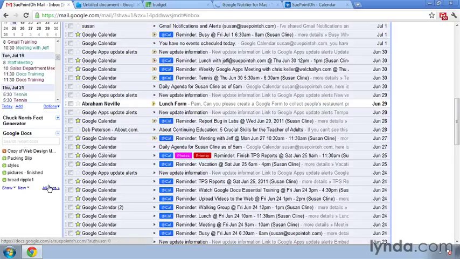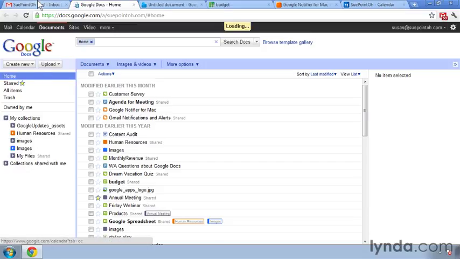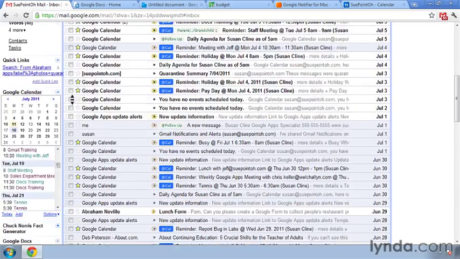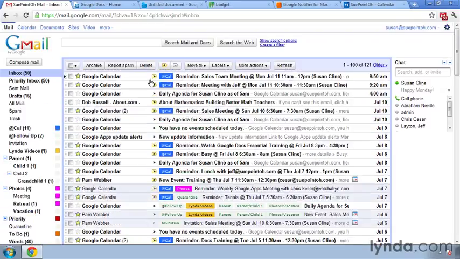Also, I can quickly get to my doc list by clicking all docs, and that will display my doc list. So how did I get these gadgets, this calendar gadget, this docs gadget? Well, what I did is I enabled the labs called calendar gadget and docs gadget.